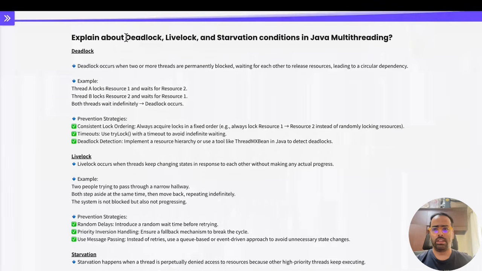Then I think we have not covered deadlock, livelock, and starvation. At a high level, you should be aware of the concepts, even if in an interview they might not ask you to write deep hands-on code, but from the multi-threading perspective you should be aware of these conditions. Deadlock, I think most people will be aware, is when two or more threads are permanently blocked, waiting for each other to release resources. So it basically leads to circular dependency.